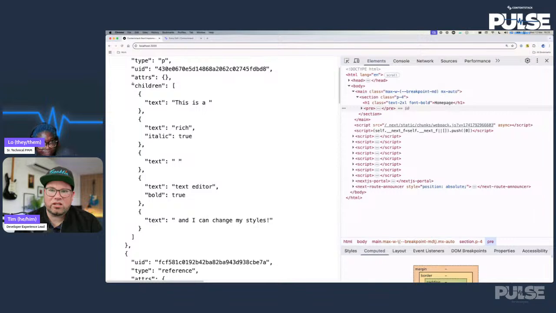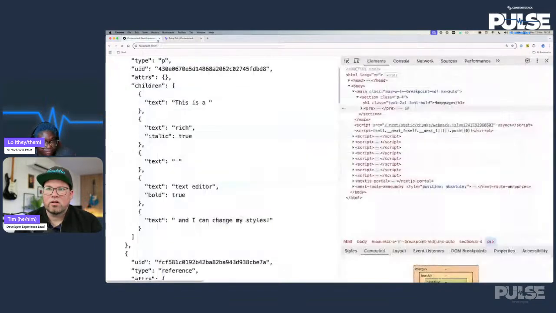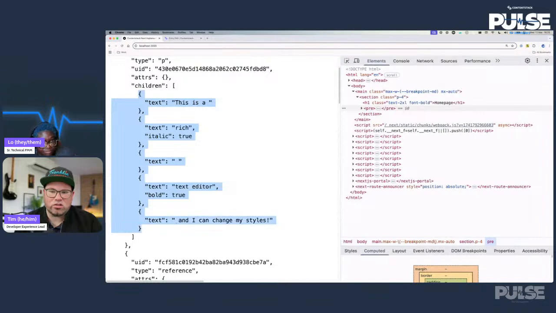Well, that's exactly a JSON representation of this thing, right? So we have, this is a rich text editor, italic, and then text editor is bold, and then the rest is normal. This is just a little language to say, do with this what you will, render some HTML with it if you want. And of course, Contentstack has an NPM package as a package on its own, but that package is also loaded in our delivery SDK. So you can just grab it and work with it.